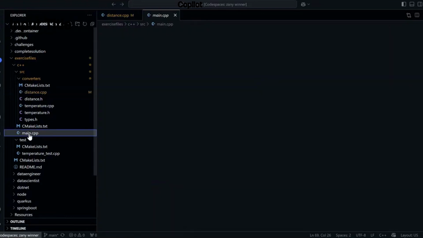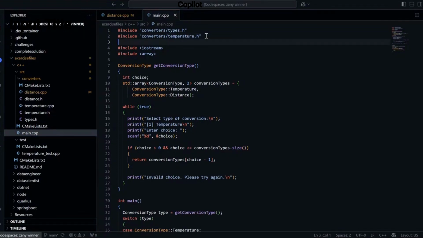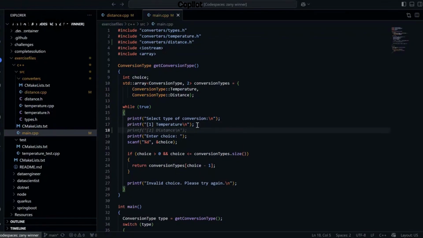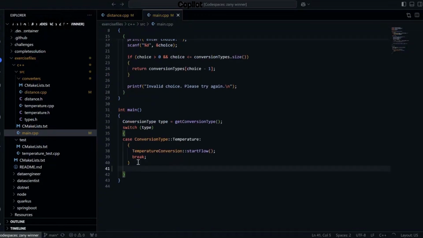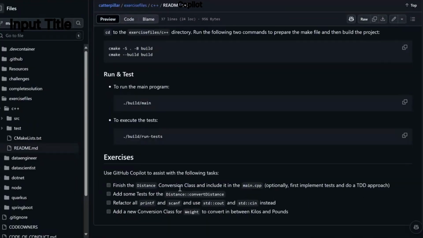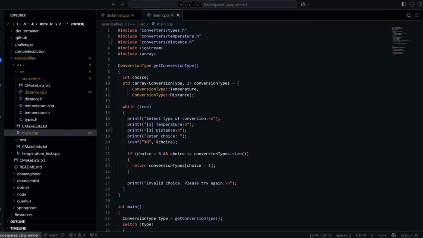And go to the main.cpp file and add all the relevant configurations for the distance class. So I'm going to hit enter and hit tab. Hit enter to add an option for distance. Scroll down and hit enter for the conversion type class for distance, hit enter, and save the file. So with this, we have completed the distance conversion class and included these settings in the main.cpp file.